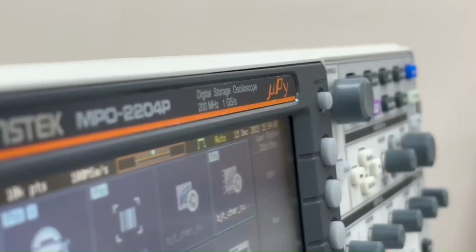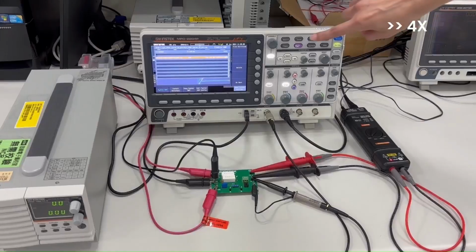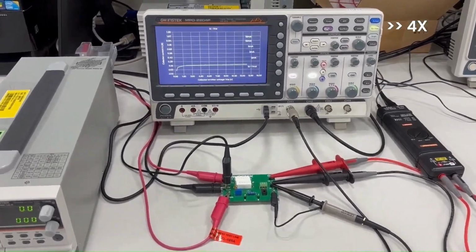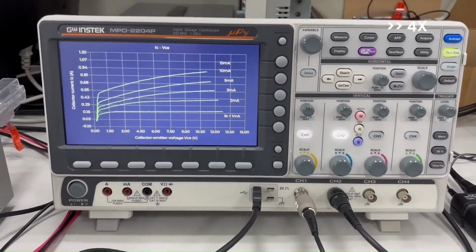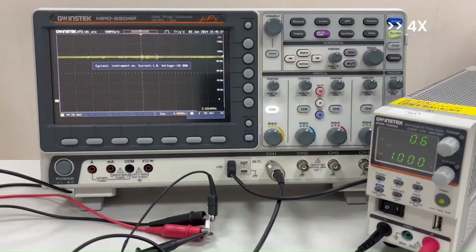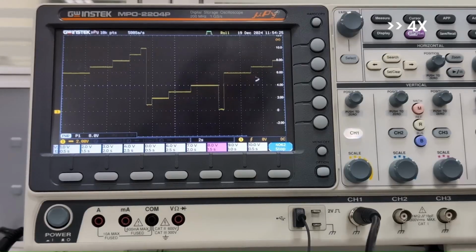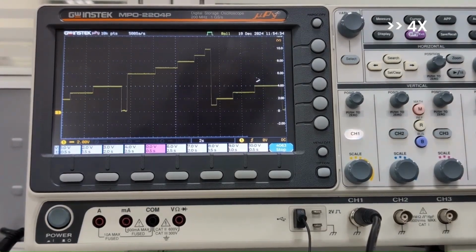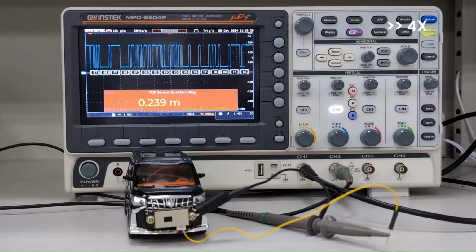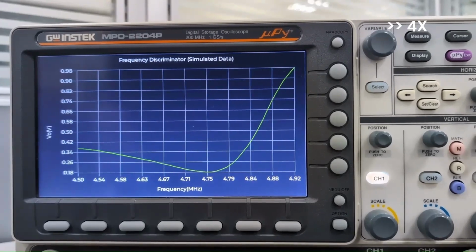With built-in Python scripting capabilities, the MPO-2000 series oscilloscope lets you create custom measurement functions. It can also control external devices via USB and network interfaces, making it a powerful tool for automated testing. This is especially useful for repetitive long-term tests, saving both time and effort.